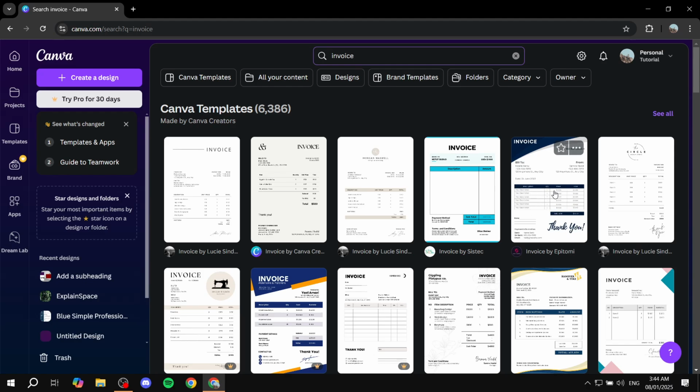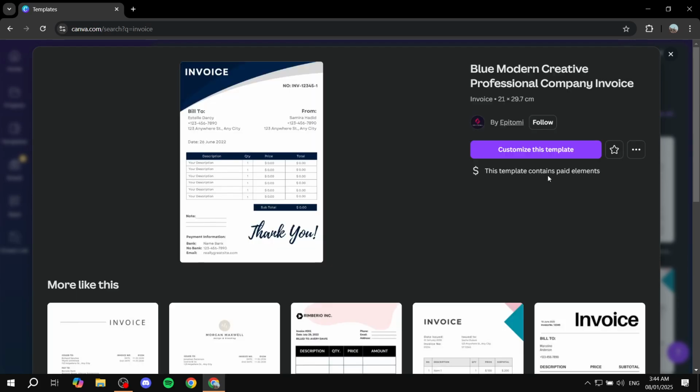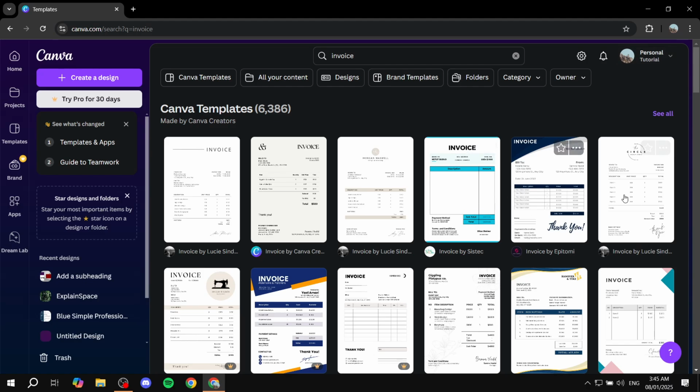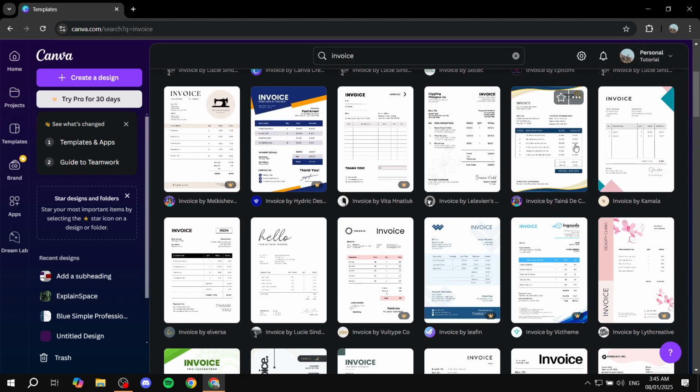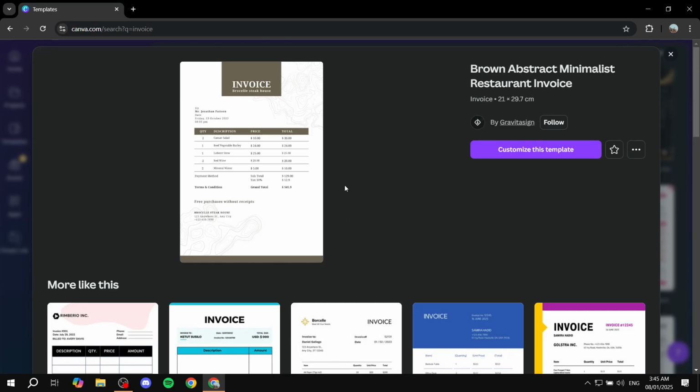So click on the template that you like. Once you click on it, you basically want to click on customize this template. And this template contains paid elements. So make sure it doesn't say this as well, because if you don't remove these paid elements, you won't be able to download the file. So again, just search for another template that does not have any. Okay, so I found this one, which does not say it contains paid elements. So I'm going to click on customize this template.